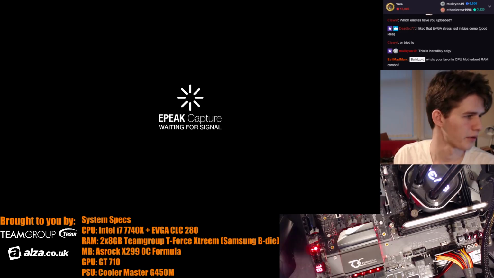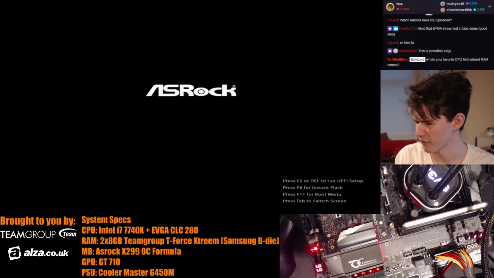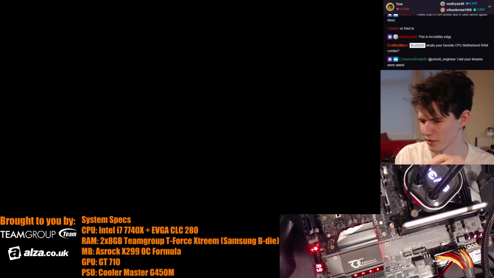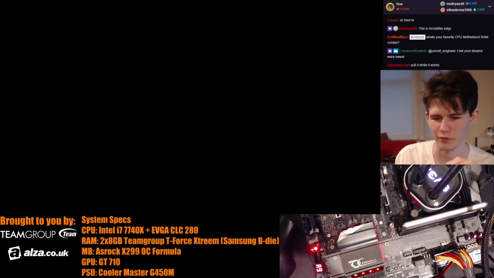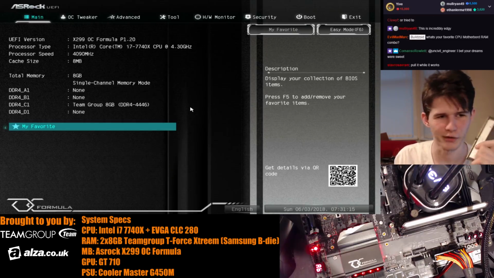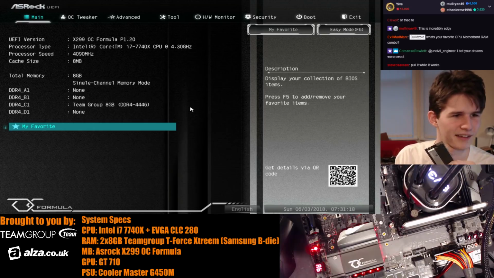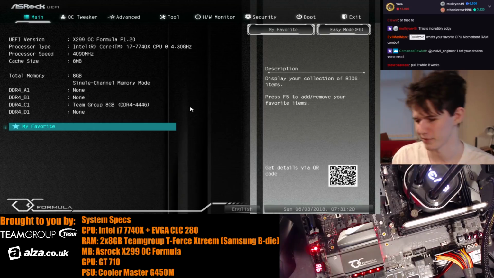What's your favorite CPU motherboard RAM combo? I don't really have one. There's a lot of platforms where I like the platform overall. I can tell you one thing, I don't like B-die. Okay, I think I'm on the right memory channel.